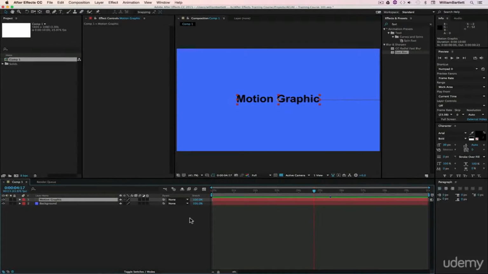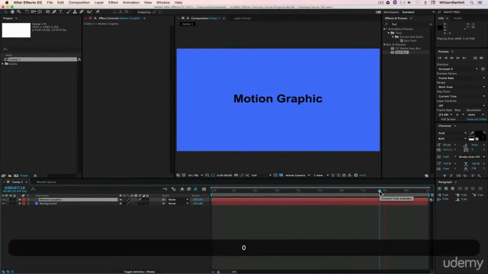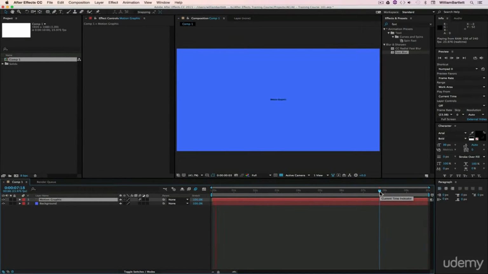So another thing we can do is use the After Effects built-in motion blur. So let's turn on the Master Motion Blur button, and then on the Motion Graphic text layer, let's turn on Motion Blur, and then we'll see here at the very end, we'll press 0, it adds some slight motion blur based on the keyframe animation on that layer.